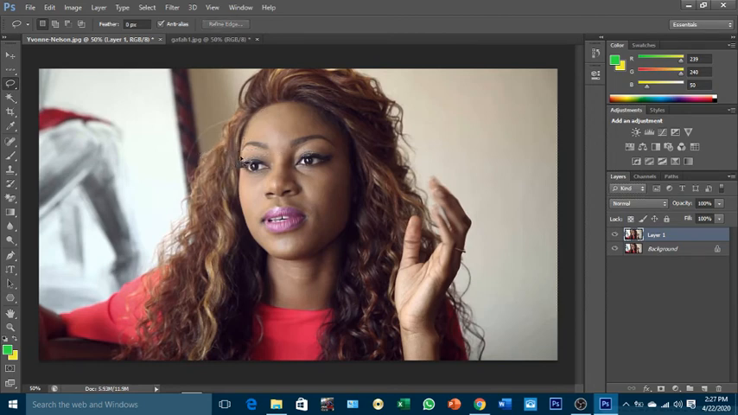This is also one of the most used tools in Photoshop. Now you can decide to play with it this way and see the type of selection you get. Okay, so you click and drag, you click and drag, you click and drag. I can decide to click and drag around this place. When I leave it, look at the shape formed.